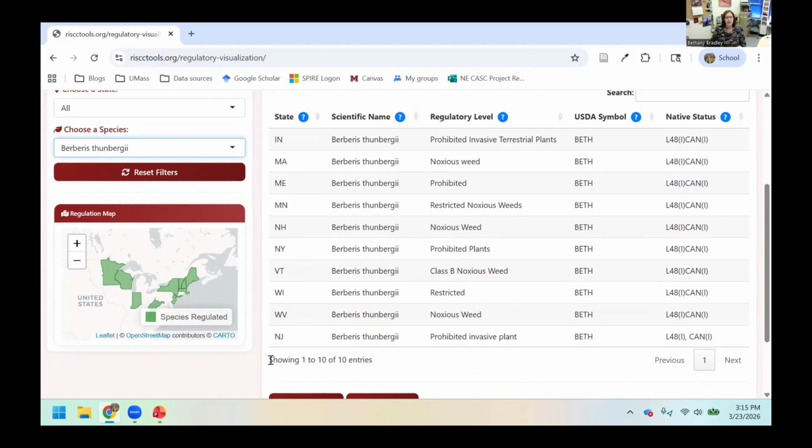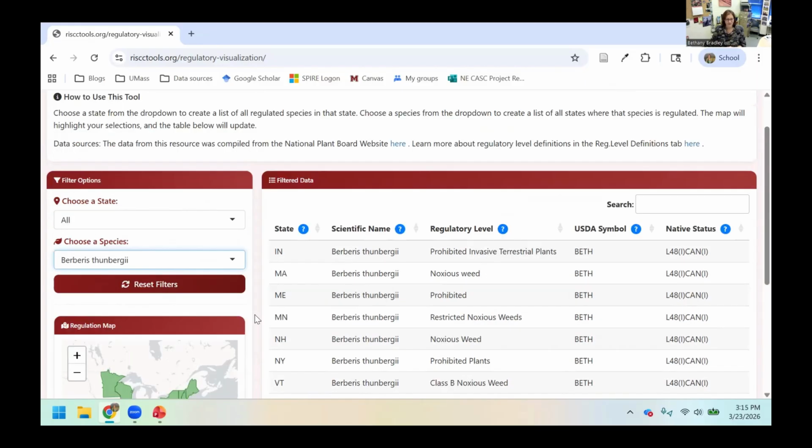The other thing that we have on here in terms of visualization is a map of which states are regulating these species. So, for example, if you are in Pennsylvania, given that most of your neighbors are regulating barberry, that might be a species that you would want to put on your list of something to regulate so that we've got more consistent regulations across the Northeast region, Connecticut also.